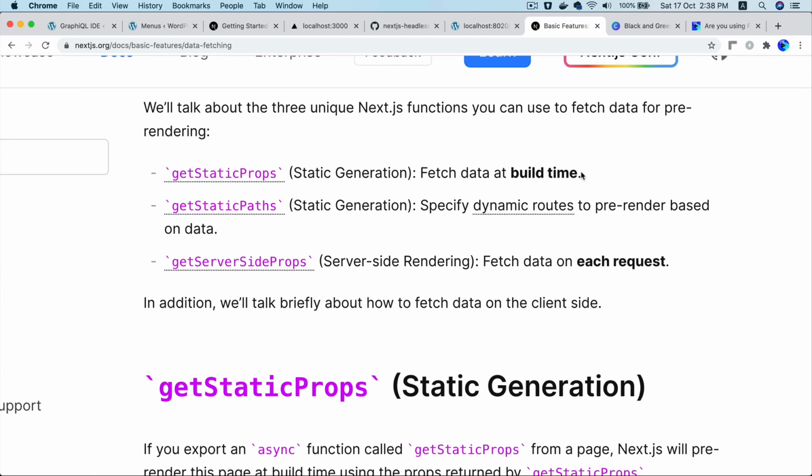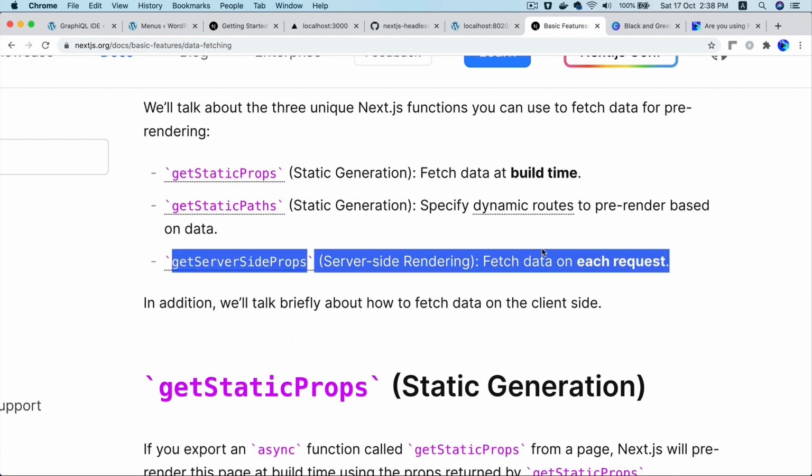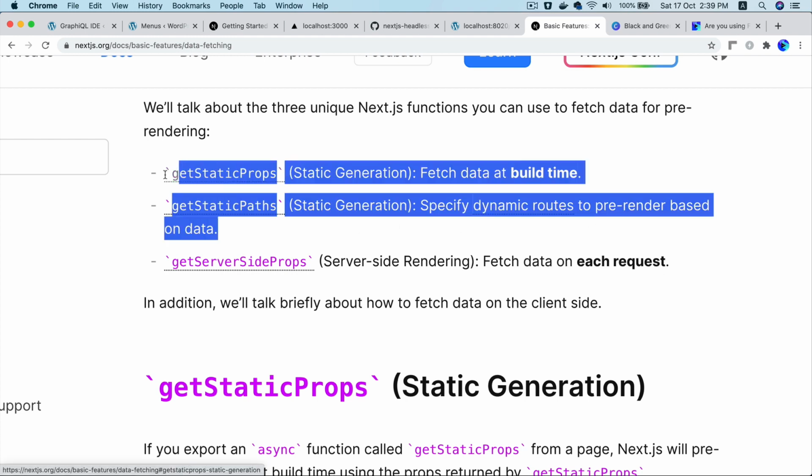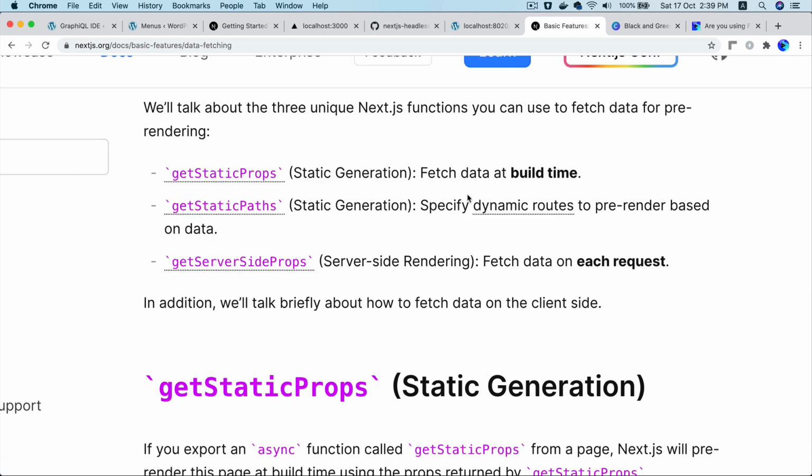If you take a look, getStaticProps is going to fetch the data at build time, which is great. However, getServerSideProps is going to fetch the data on each request. That's not good, right? I don't want the data to be fetched every time the user hits a URL, let's say /about/contact us. I want the pages to be generated statically by Next.js. So these two methods are the ones which help us in static generation of the pages.